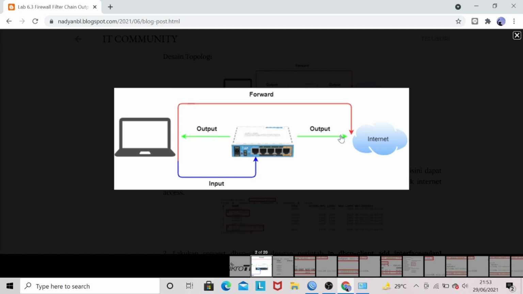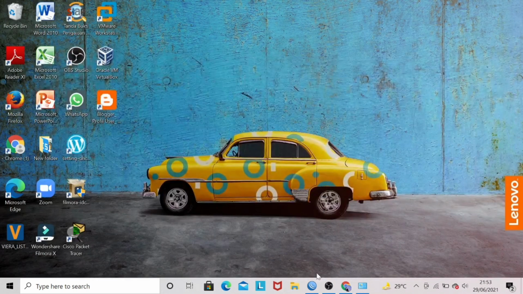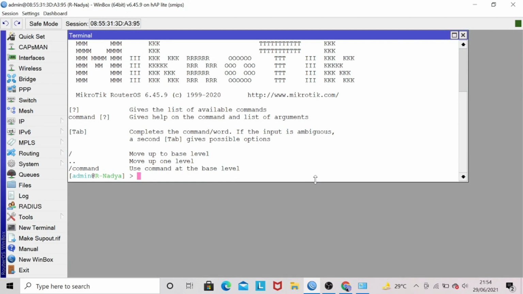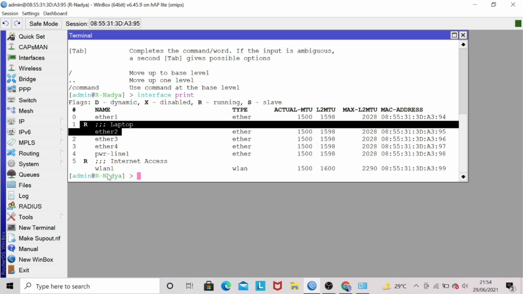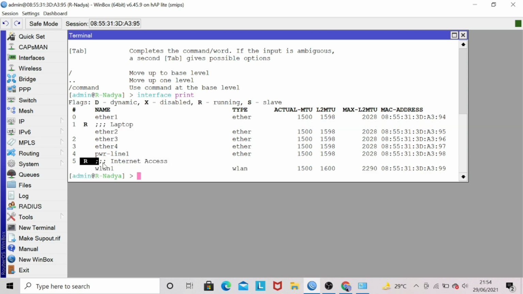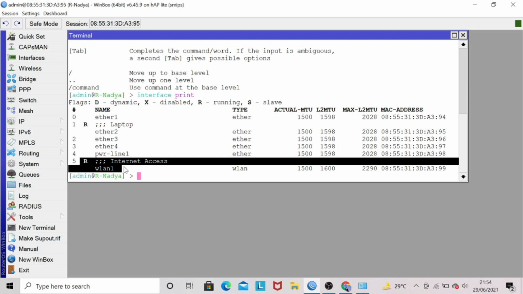This is the topology design and the configuration steps. Here, I have already configured internet access. Check the interfaces used on the router with the command interface print. Here you can see I use Ether2 to connect to the laptop and WLAN1 to connect for internet access.